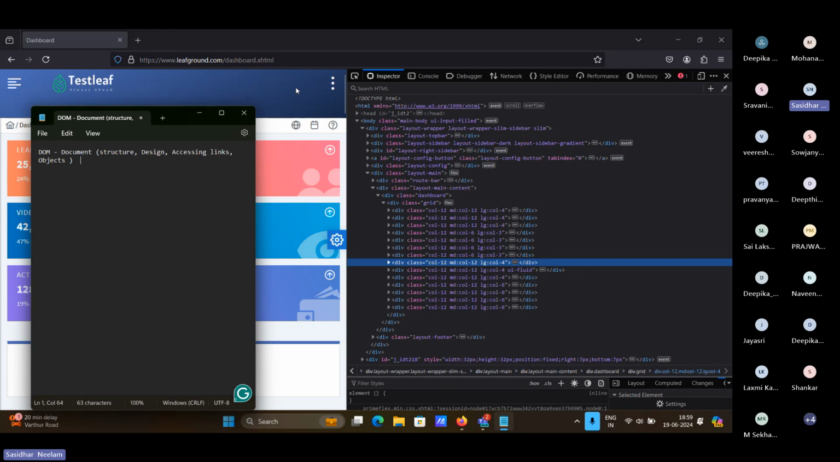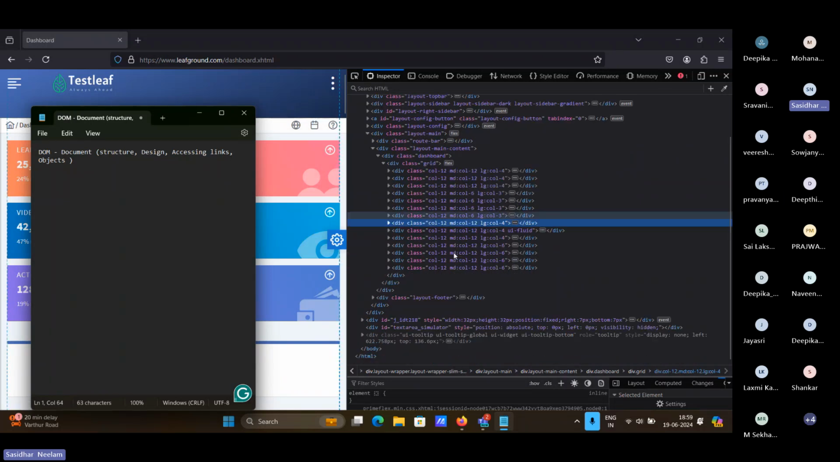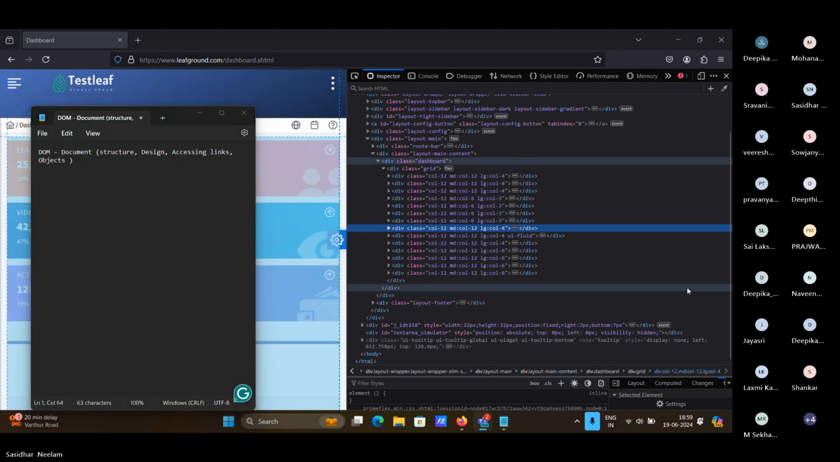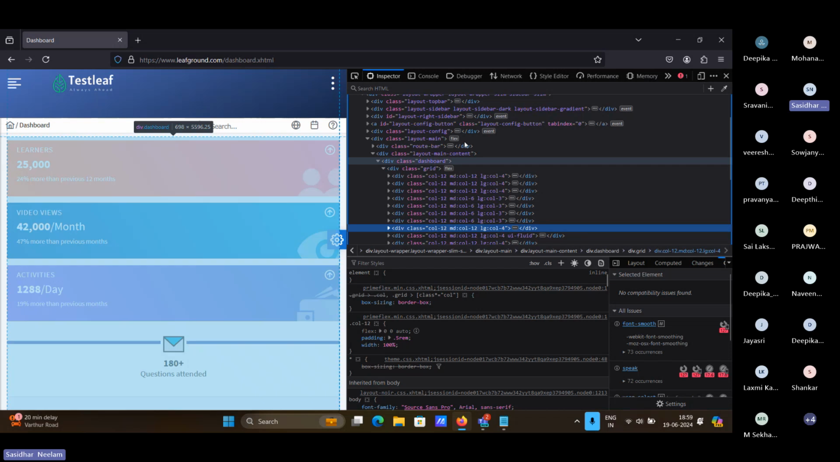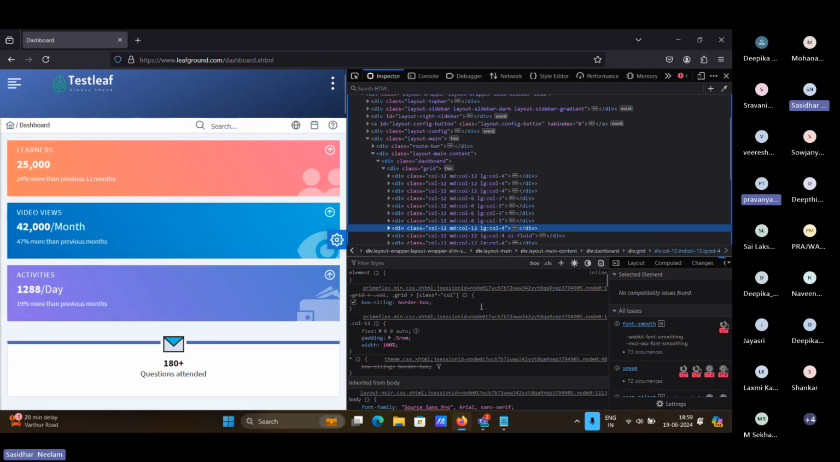So here we are looking at a web page. For a particular web page, it gives the information regarding the structure, design, and whatever links, accessing and objects. Here you see the notification icon, a calendar icon, this help icon. These are our objects. So this page has a structure. Those who have much knowledge in development get to know this application's entire structure and architecture of this web page.